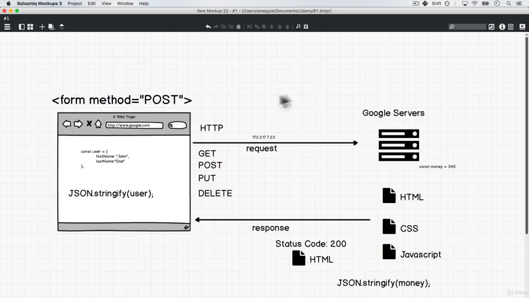So let's review. JSON is text, and we can convert any JavaScript object into JSON and send JSON to the server. We can also convert any JSON received from the server into JavaScript objects. This way we can work with data as JavaScript objects with no complicated translation. And this text can be used as a data format for any programming language.